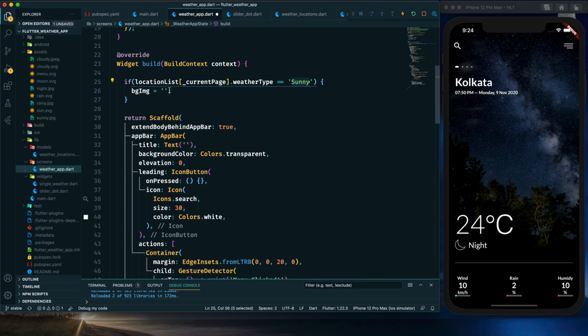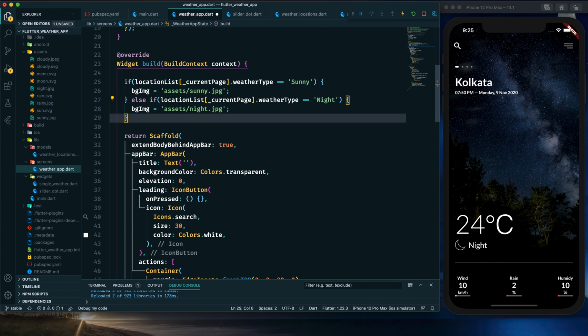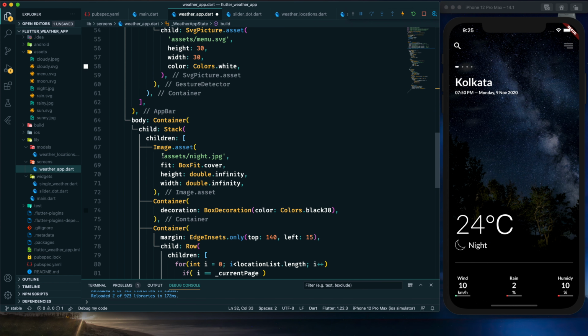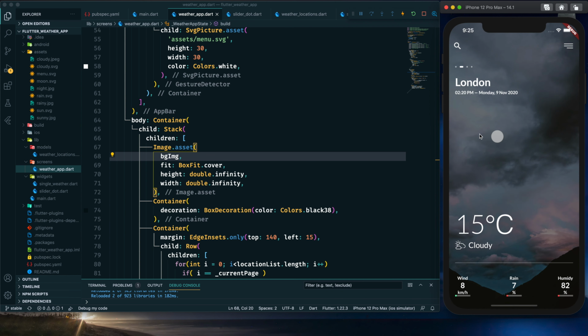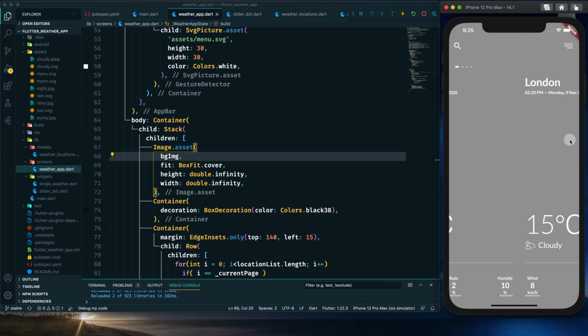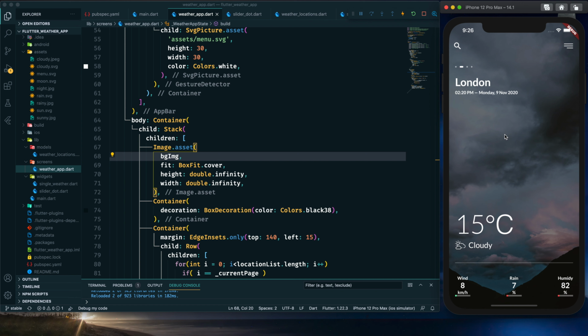So for this sunny weather type, we have sunny.jpg. Else if it is night, then we are going to use night.jpg. So I can copy this several times. And now we can use bg image here. Now we can see that it's changing as we are changing the location, right? So it's working perfectly.